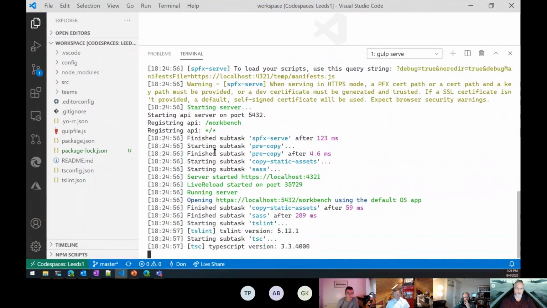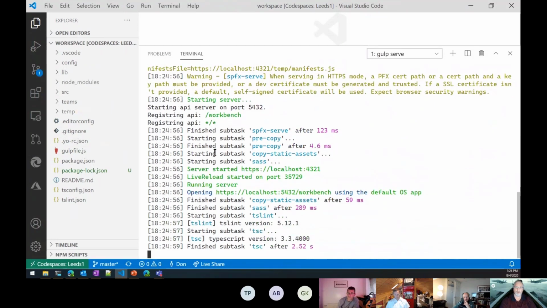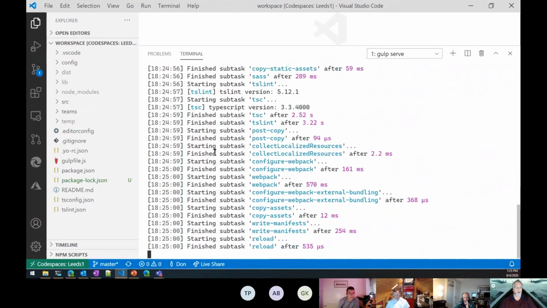Okay, that's starting to look good. So that looks like gulp serve. All right, so we're finally there, but we've gone down a pretty long path to get here.